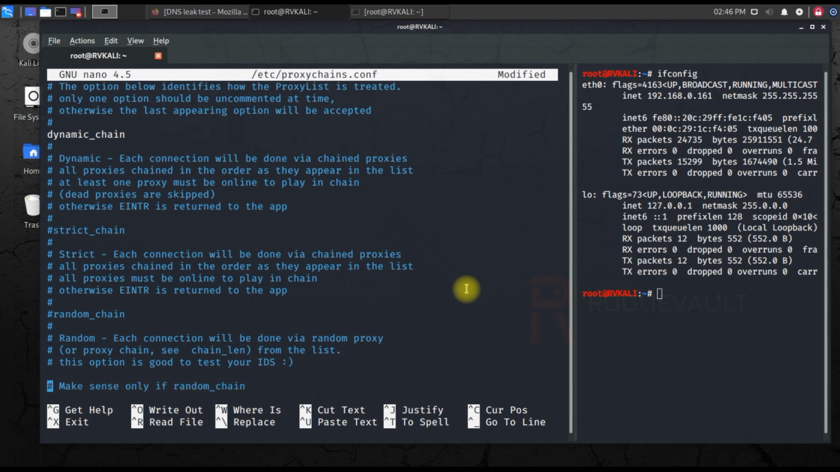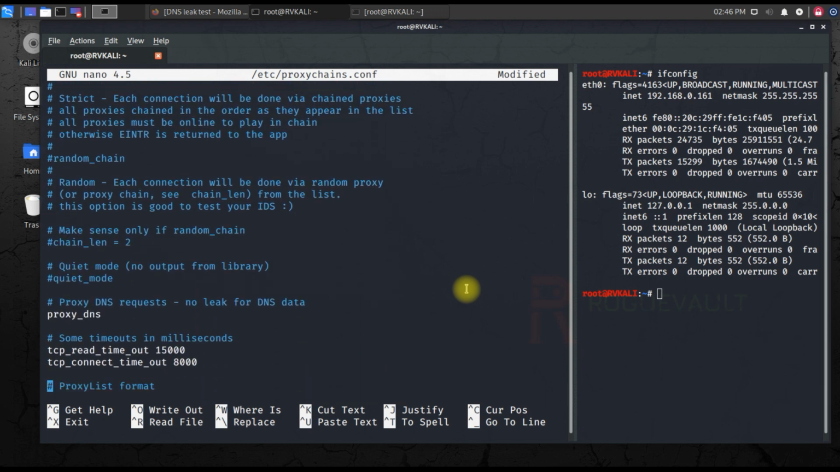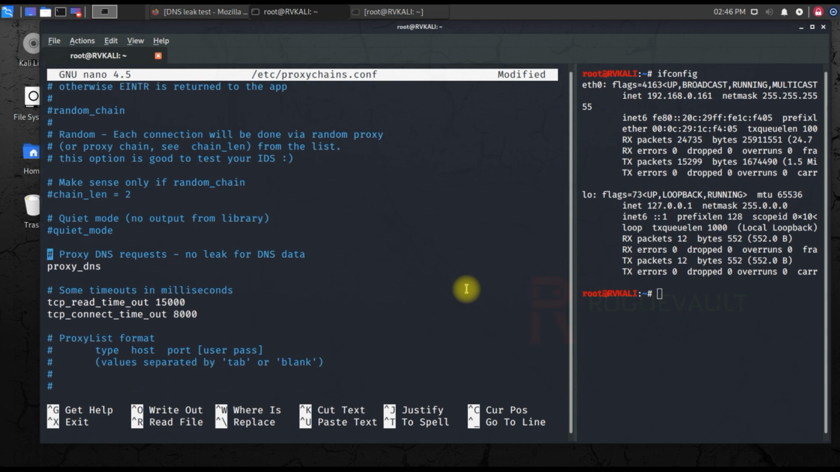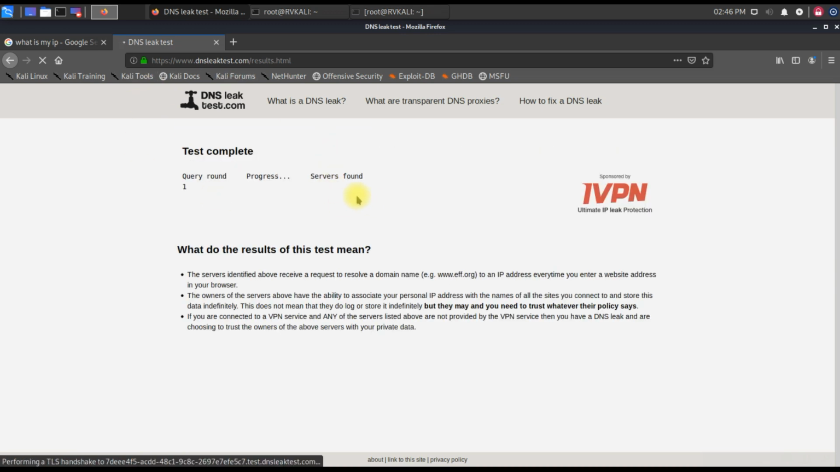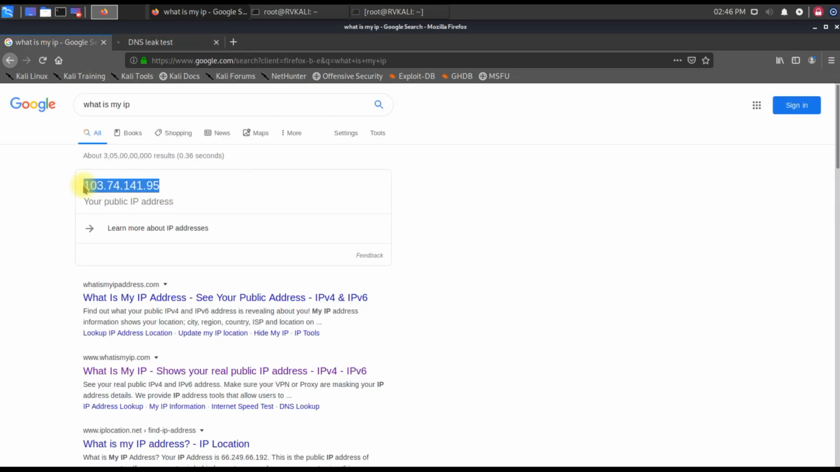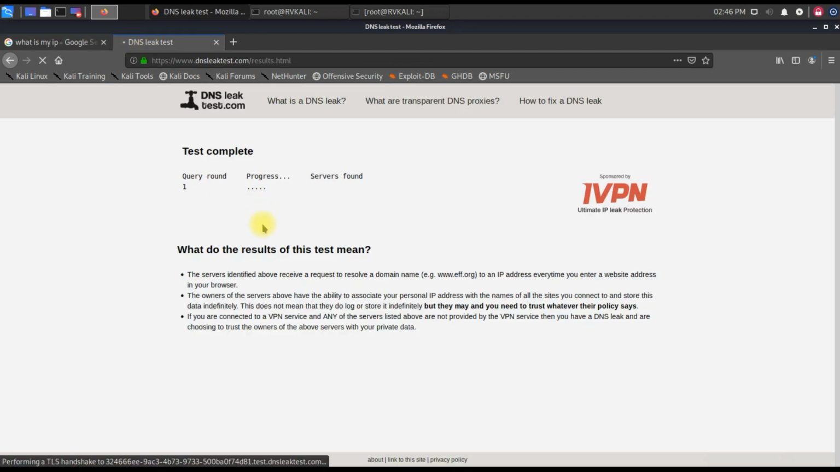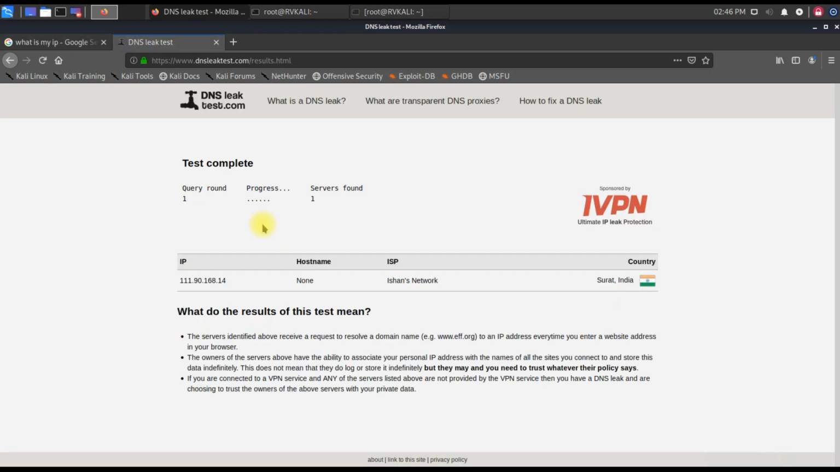now I'll just scroll down, and this is going to make a big difference over here, the proxy DNS request. What you can see over here is a proxy DNS request, no leak for DNS data. So why did I initially show you the DNS leak? Because for this particular public IP address over here, there will be an associated DNS server. This is very fundamental in networking: if you have an IP address, it will also have a DNS address by which the name resolution actually happens.